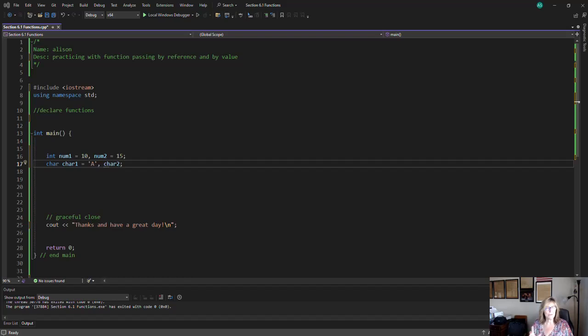All right, so we're going to practice creating functions where we pass parameters by value and we pass parameters by reference, and we see the difference that it's going to make. So I've created a couple of int variables, num1 and num2. I've initialized them to something. I've created a couple of char variables. I'm going to initialize char1 to a capital A, and I'm not going to initialize char2. I can tell that Visual Studio is warning me that that has not been initialized to anything. And then I just want to print it out.